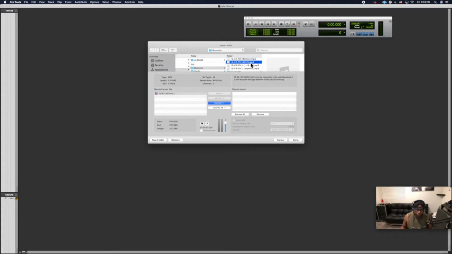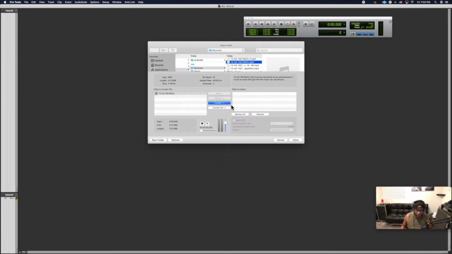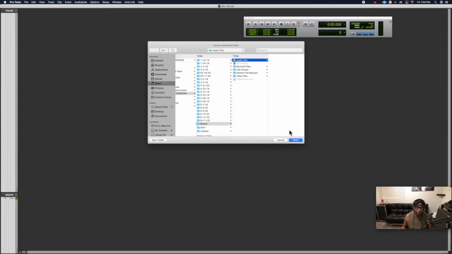You can scroll through like that. I'm pressing the space bar just to demo the sound. So once you pick it, it's over here. You need to press Convert. Once it's over here, you can press Done, and then it'll ask you where you want to put it. You want to put it in the audio folder of the session that you just created.